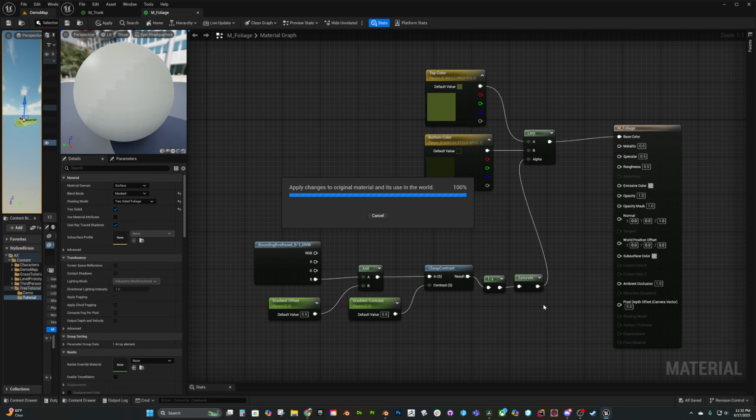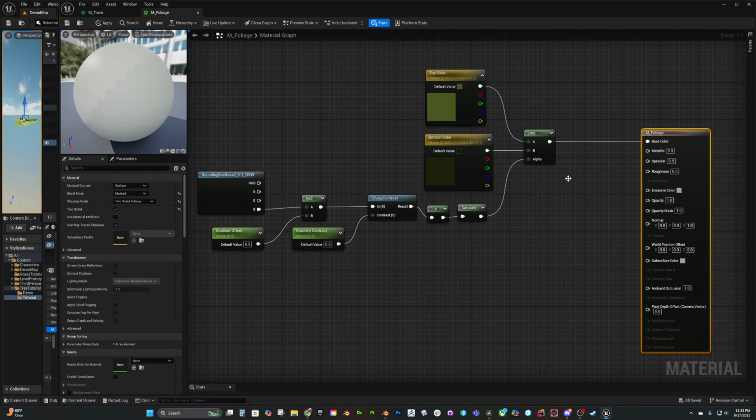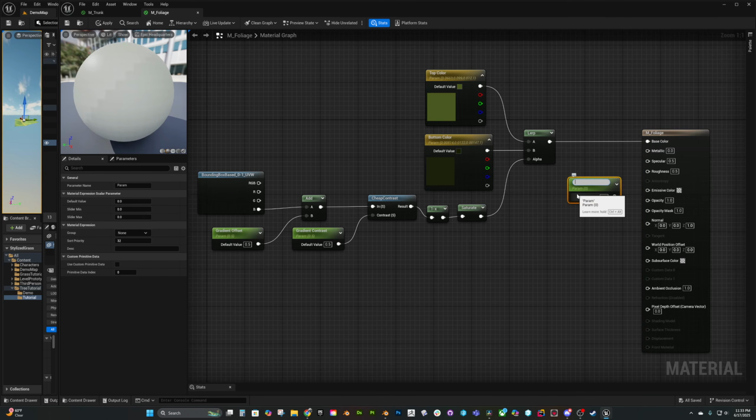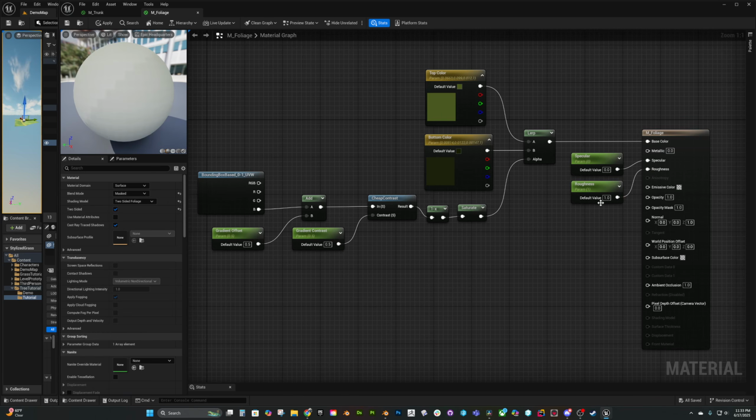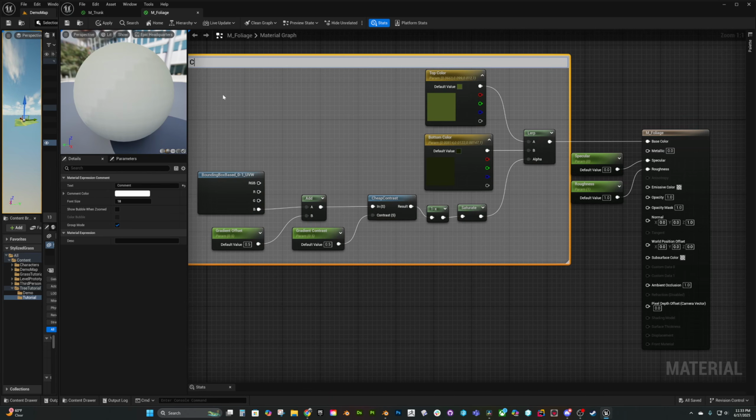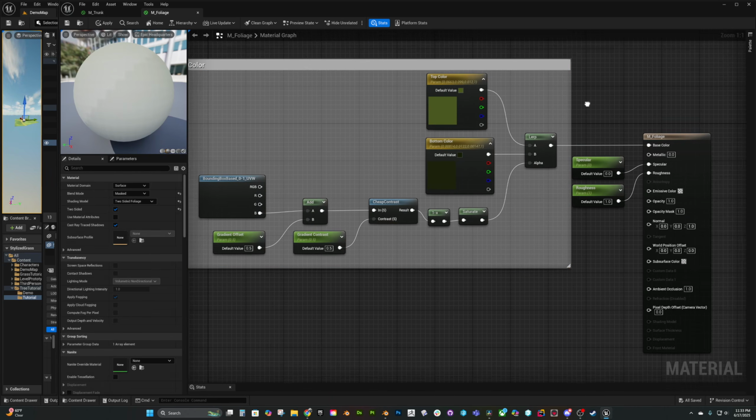Now, you might notice that the output is very, very bright, and we'll fix that in a little bit. For now, let's look at the specular and roughness, and I'm going to add two scalar parameters. For specular, I'll set it to 0, and roughness, I'll set to 1. That means no reflections at all for these stylized trees. Before it gets messy, I'll start commenting this out so we can make some room for the next section.